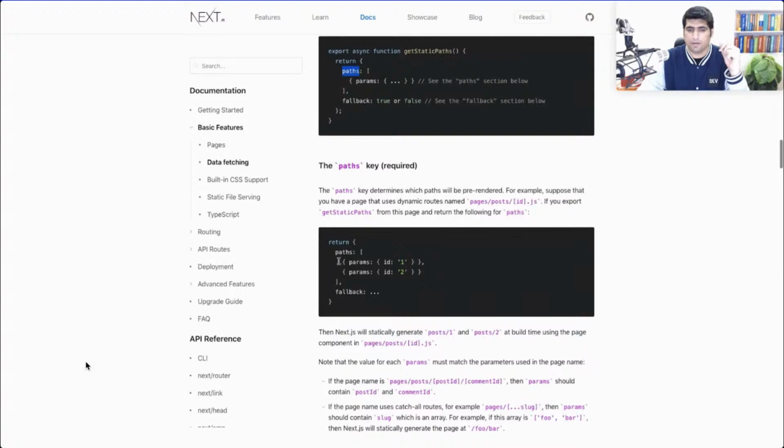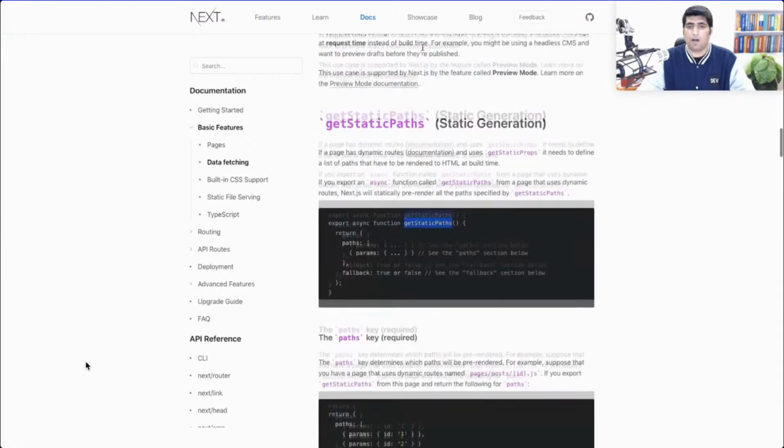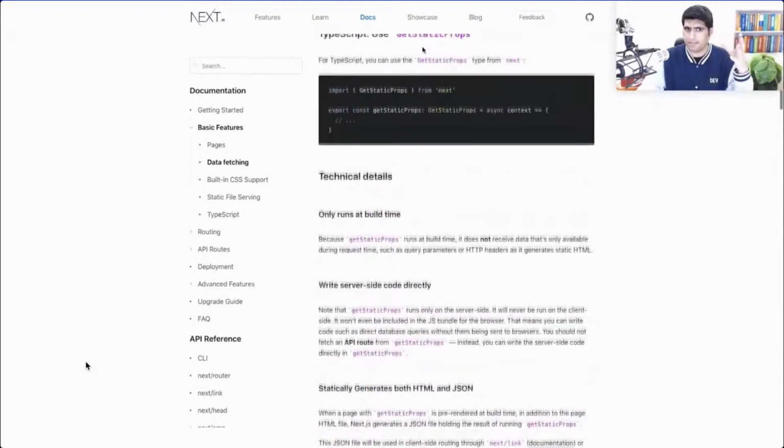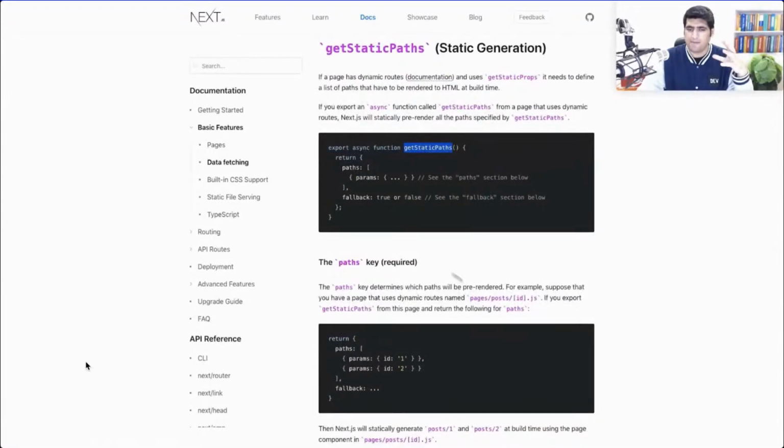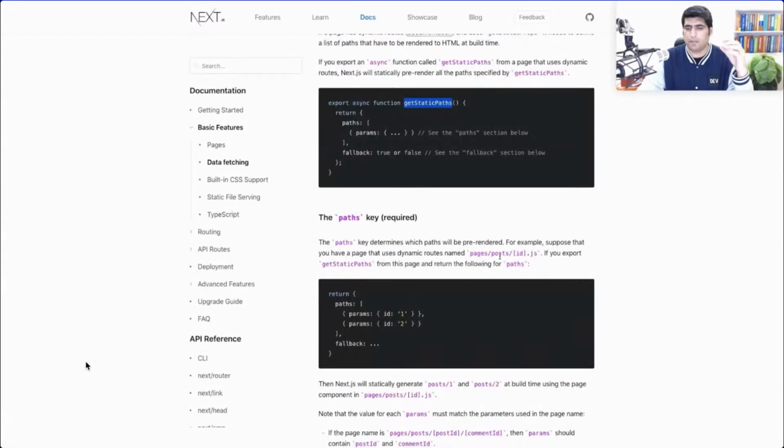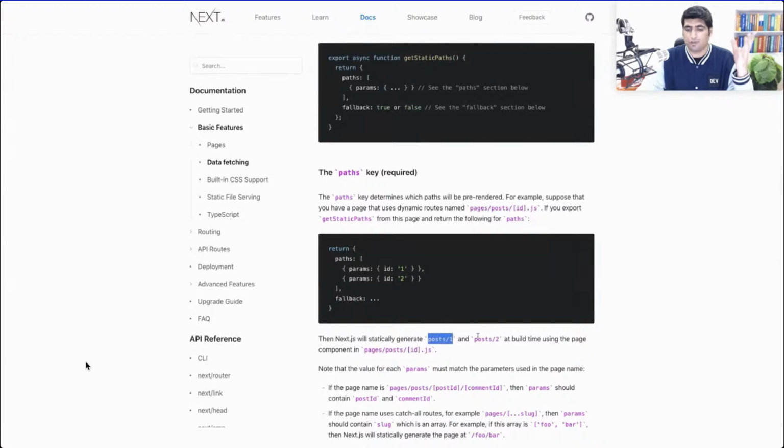For example, you can return these two paths with IDs 1 and 2. And for a dynamic page with this bracket id kind of name, it would use this function along with the getStaticProps function to bring in the API and produce these two pages, which would be called post 1 and post 2. So these two functions kind of go hand in hand.